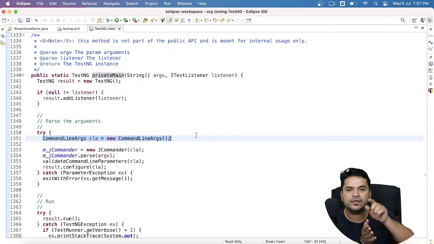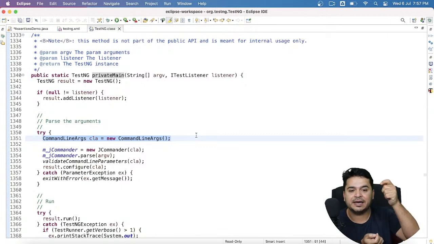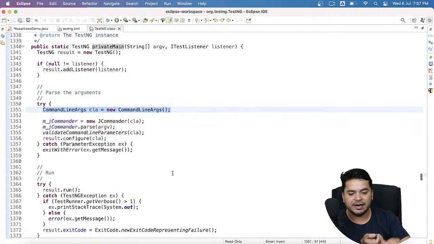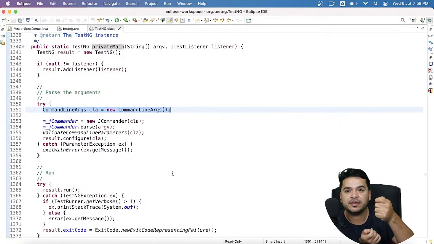So Jatin, if you see line number 1351, we have a dedicated class called command line arguments. Here it can accept the arguments that you're passing. You can pass the groups, you can pass the methods, and whatever arguments you add, it will keep adding, and it will run your class accordingly.